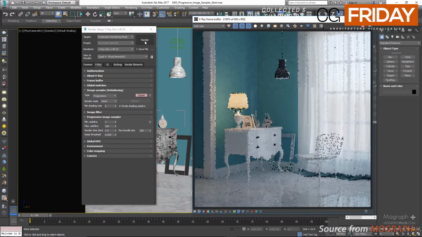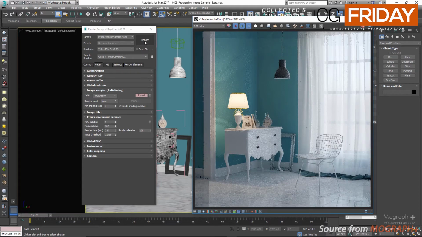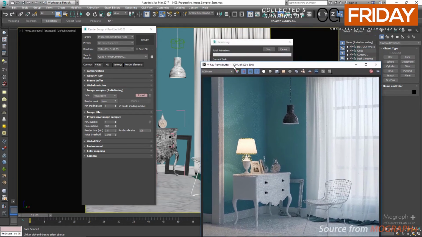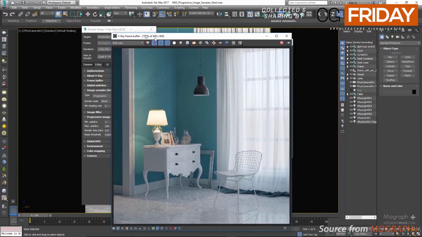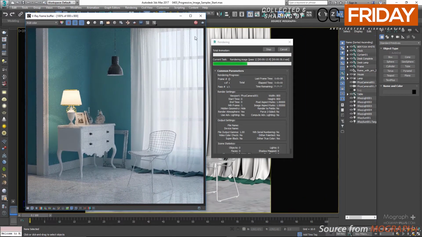As you can see, immediately after the GI calculation, we can see our entire image being progressively refined over half a minute. At first, the image is very noisy, but we can see the entire image and get a very good idea of the overall look and lighting of the scene. And then as it goes through, it refines the image progressively until that half a minute is reached, and then it will stop the render.